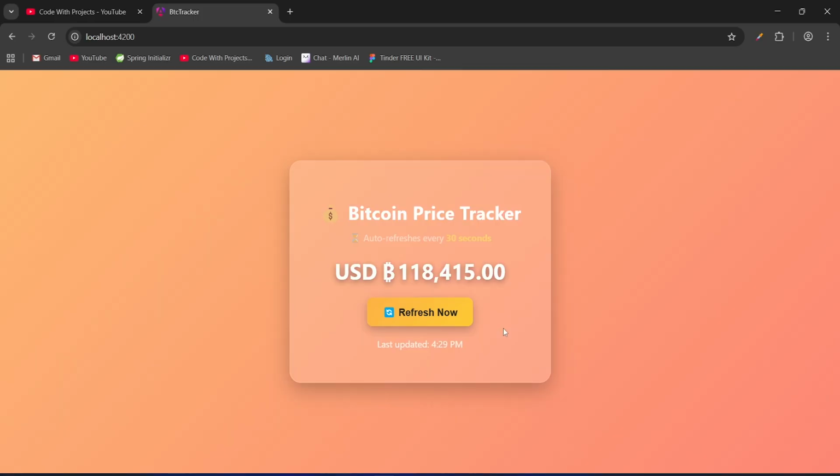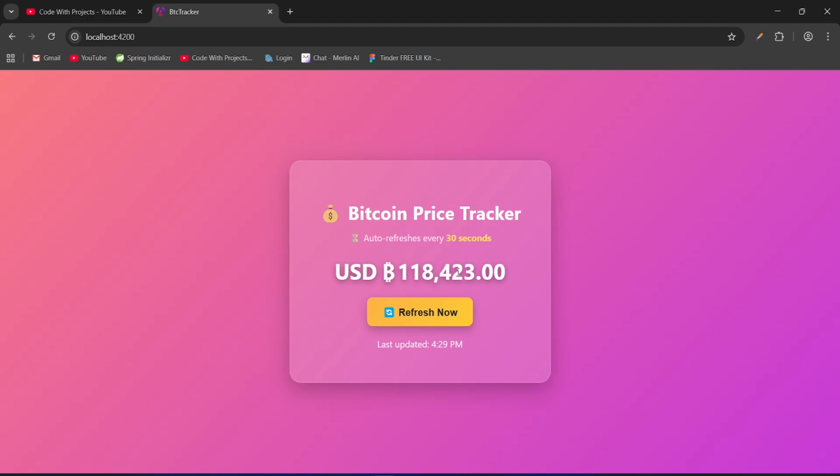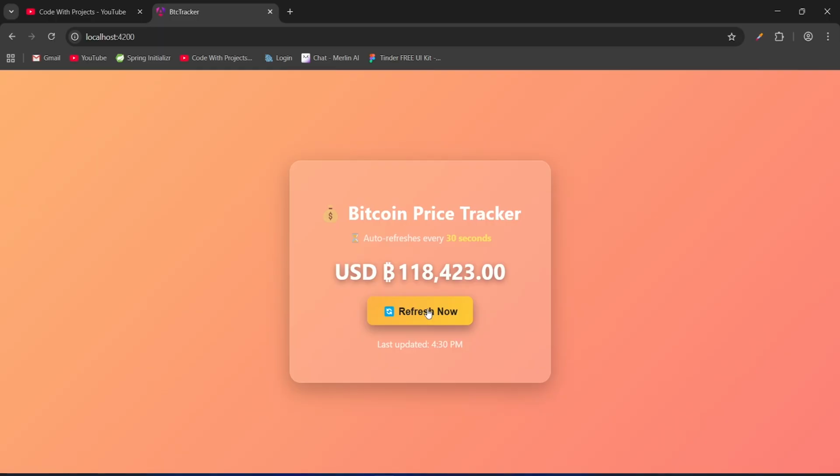And as you can see it is updating the price after 30 seconds automatically. And now if we want to manually refresh the price, we will click on this button, and as you can see we got the latest price.